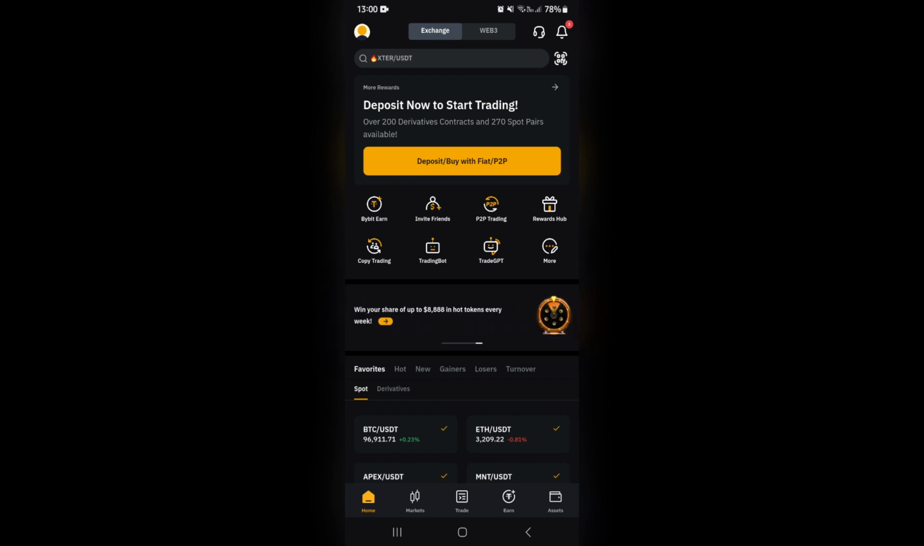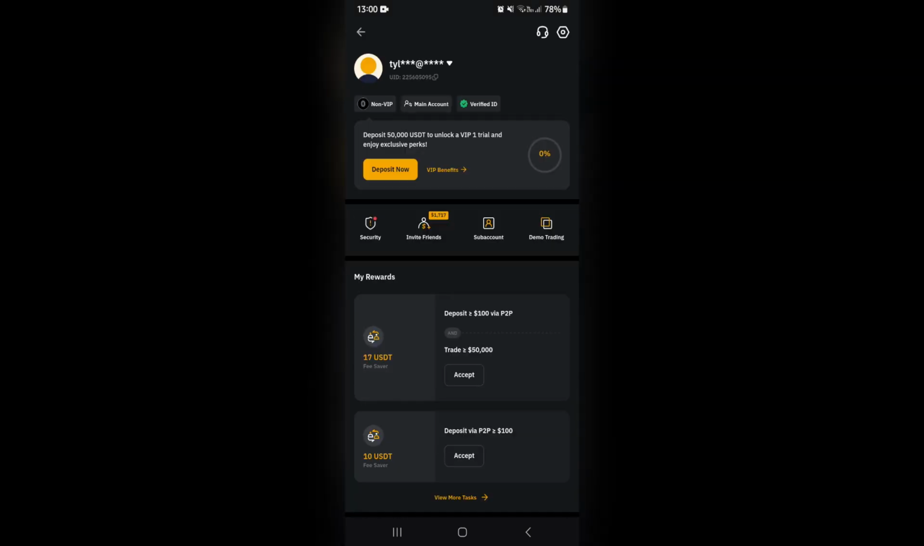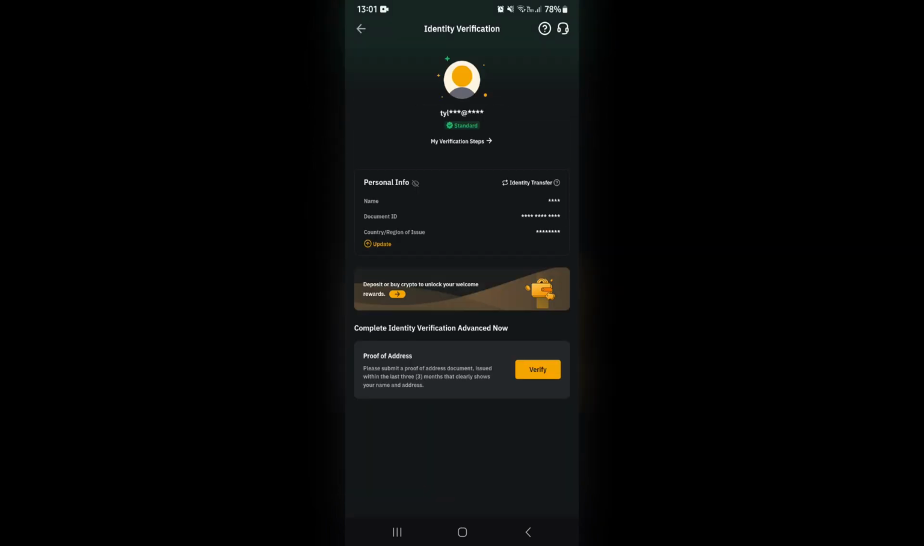So right on the top left, you're going to hit the little profile icon, and this will just show you your account. Up at the top, it gives you some options. It says that it's verified ID. So that means I have gone through level 1 of the KYC, which means I've verified my identification documents as well as taken a selfie to prove that I actually exist.